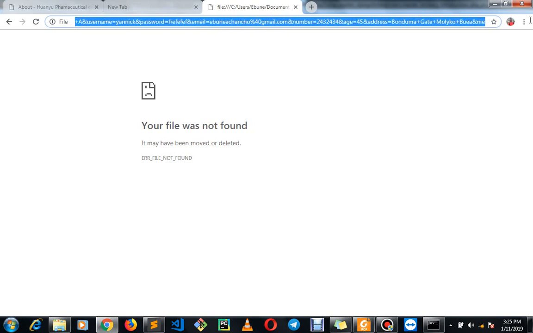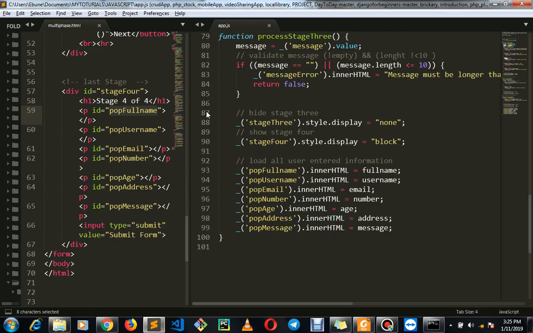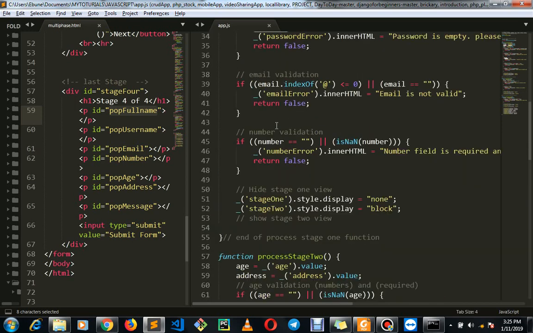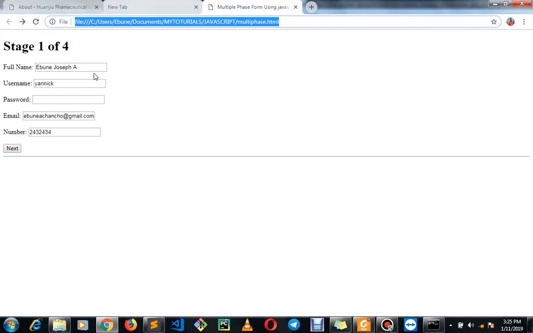and the values are being passed using the GET method. Now that is it, right? Absolutely, that is it. That is just all about creating a multi-phase form. Watch out for the next part, which is handling this information using PHP and saving it in the database.